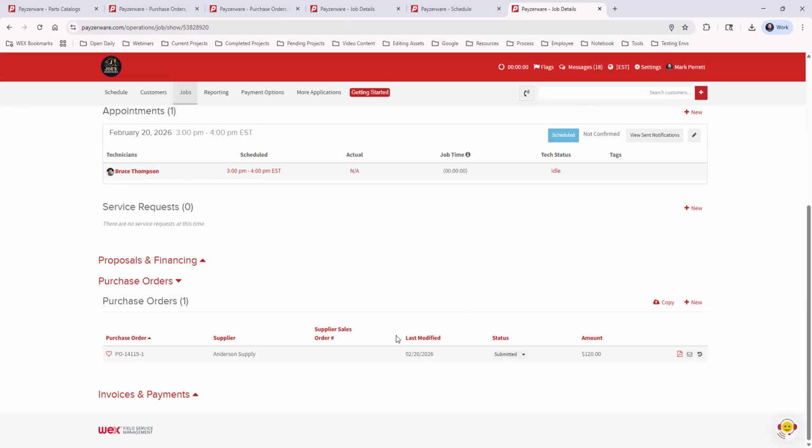So, let's go back into the purchase order. If you notice, this purchase order is not editable anymore. I can't click into it. That's because it's been submitted. If you need to update or make changes to a PO, you can put it in open draft.